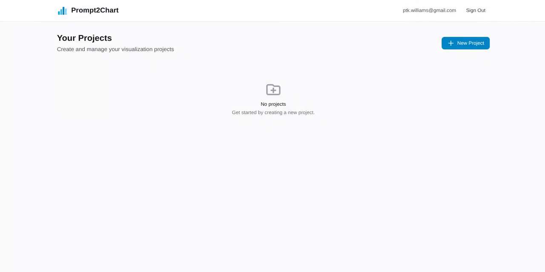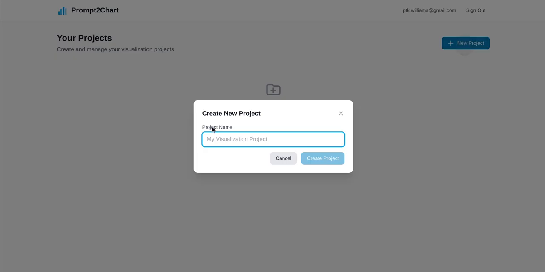Hey there, wanted to do a demo of a tool I've been working on called Prompt2Chart, which leverages LLMs to help users create charts and visualize and work with different data sets. So let's go in, we'll make a new project.